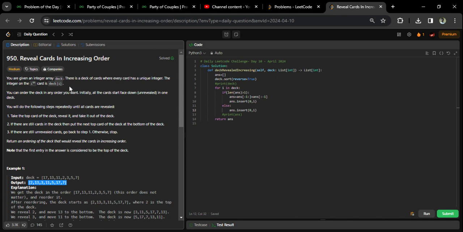So basically, you are given an integer array deck. There is a deck of cards where every card has a unique integer. Remember, this point is important. The integer on the ith card is the value of the card in the deck. You can order the deck in any order you want. Initially, all the cards start face down. You are free to reorder it in any way and then start a particular process. What is that process? We'll see that now, but remember, initially all these cards are hidden.